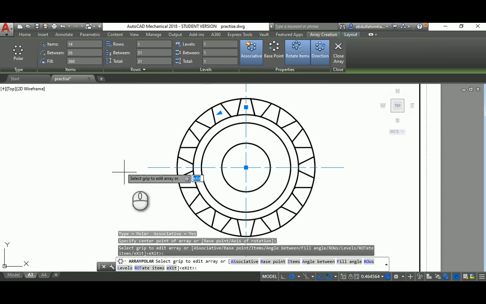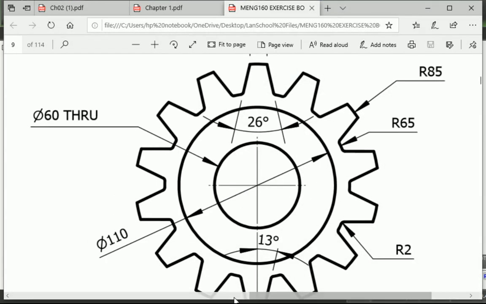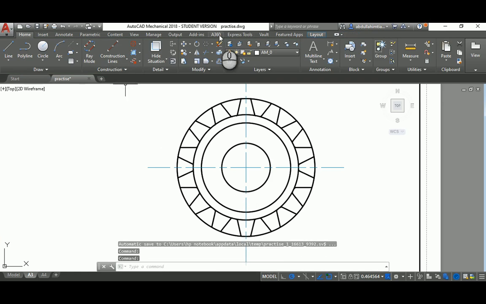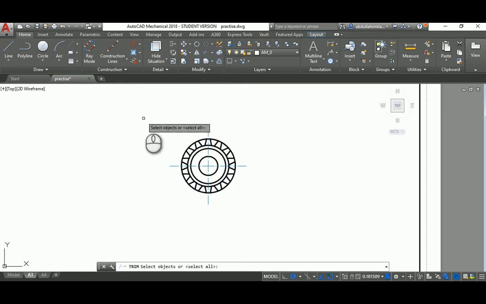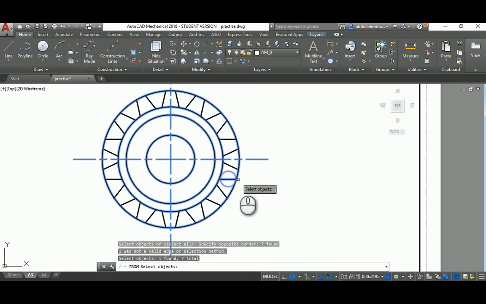Okay, and then it's identical. Okay, now we have to remove the extra parts. For this we have to use the trim command, which is a very important command in AutoCAD, which makes our life easier. In order to use this command, we have to select all the objects.